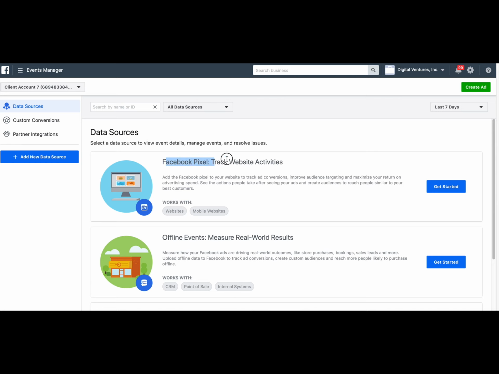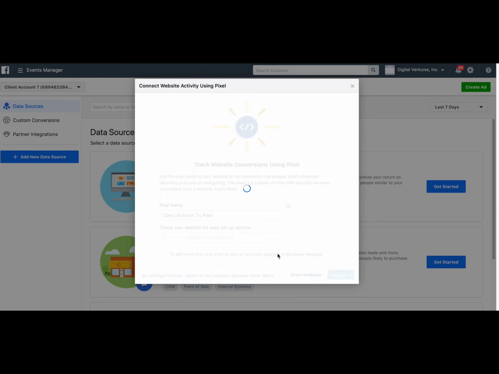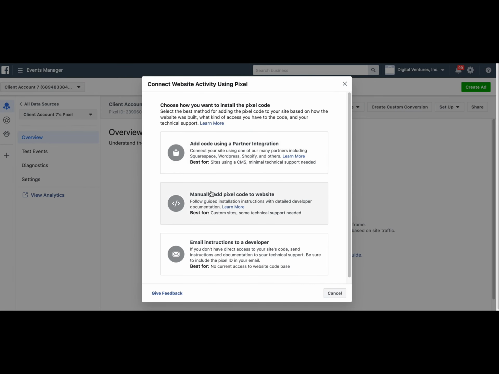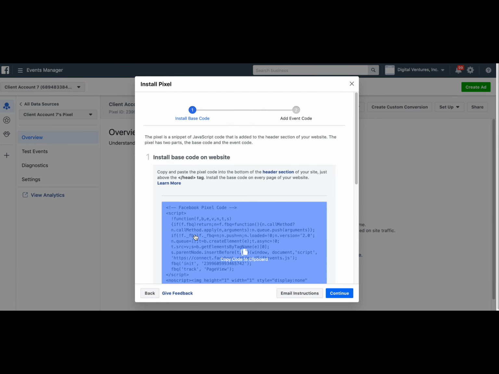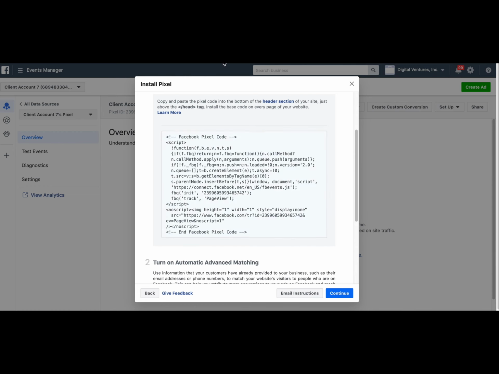Where you're going to see Facebook pixel, where it says Track Website Activities, this is where we're going to set up the Facebook pixel. First, we're going to click Get Started. Facebook's going to show us a pixel. All we need to do is name it, whatever name you want, and click Continue. Now, we're going to manually enter the pixel code. We're going to copy this code and pay attention to this ID right here. Once this is copied in your clipboard, you're good to go.